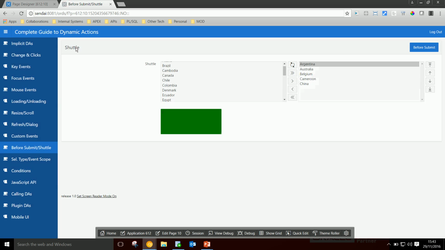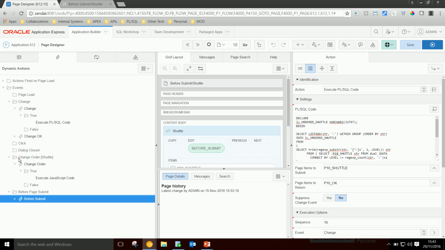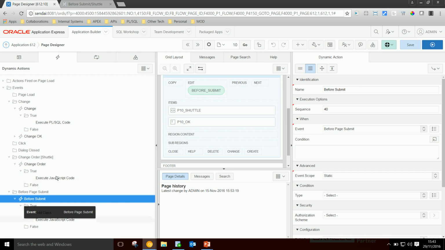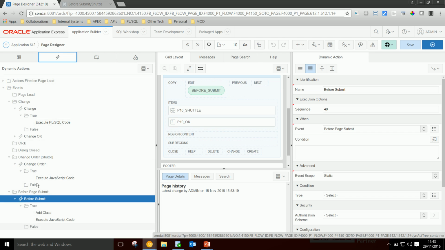Okay, the last one I want to show you on this page is before submit. So this button actually submits the page. So on a before submit event, it's your chance to do some type of validations before the page submits and before the processes run as well. So it's a chance to catch it.